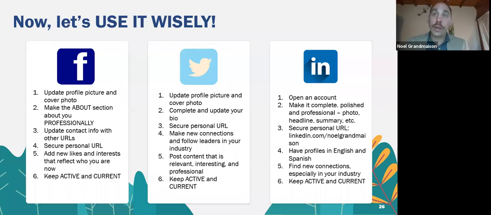So I highly recommend you look at LinkedIn, all right? So when you do open the account, you make it complete, polished and professional. Same thing, you need to do every section. The headline, right? The headline is the first thing they see. They see your picture, professional picture, and a headline. Like, who are you, right?